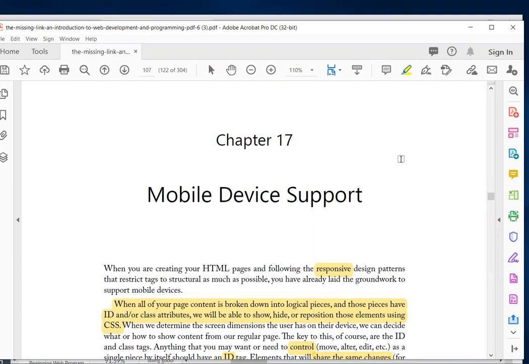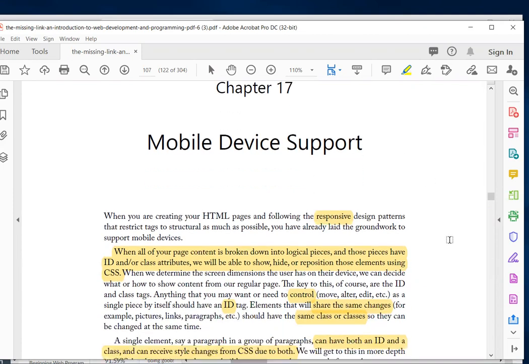Chapter 17, mobile device support, is really short, but is important and is generally an introduction to cascading style sheets, or at least one of the two chapters that we'll be covering that is an introduction, because there were ways that we did things before cascading style sheets, but things are just more efficient now that we have CSS. So with mobile device support, that means we're not just using a computer anymore to access websites.